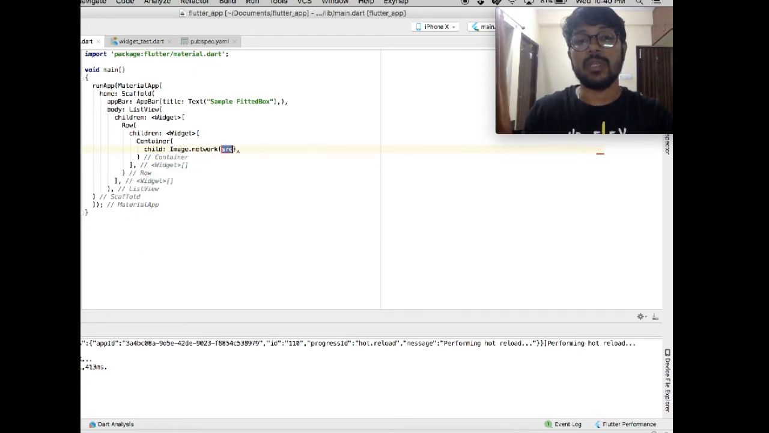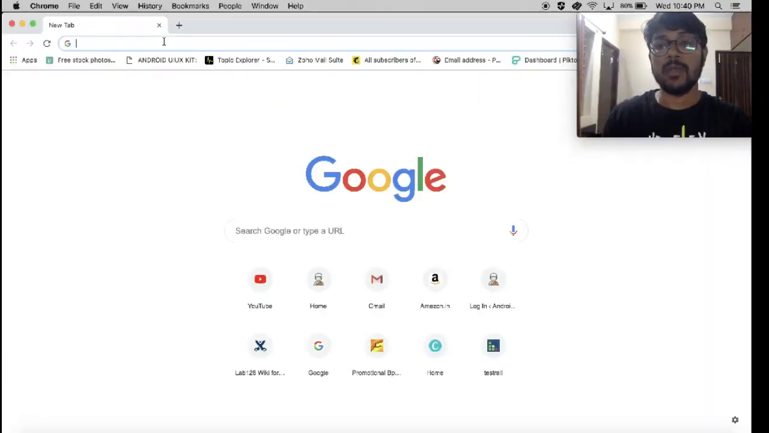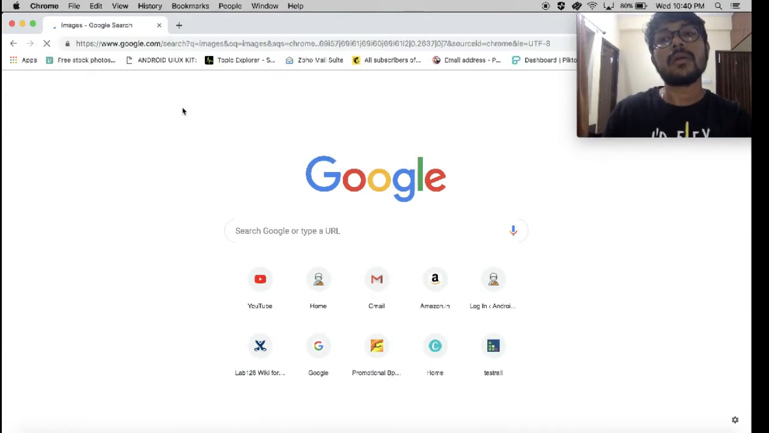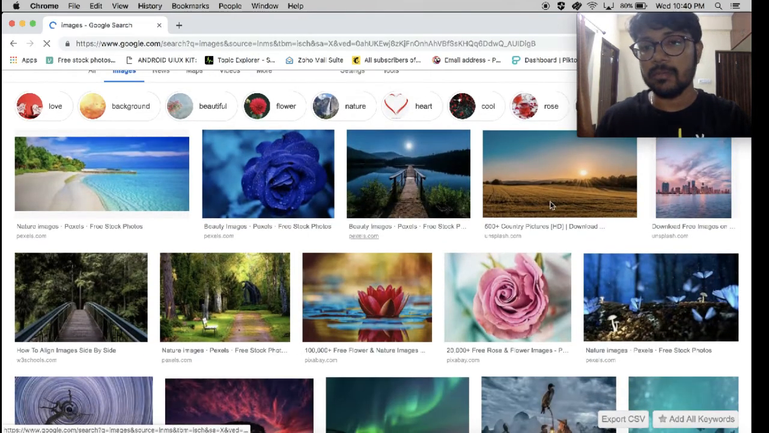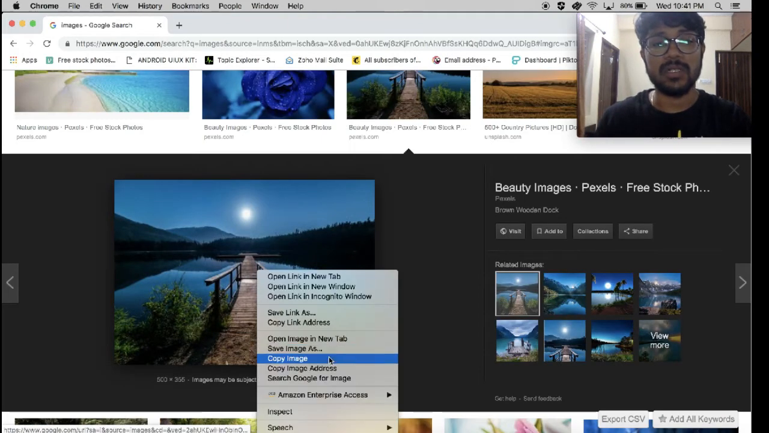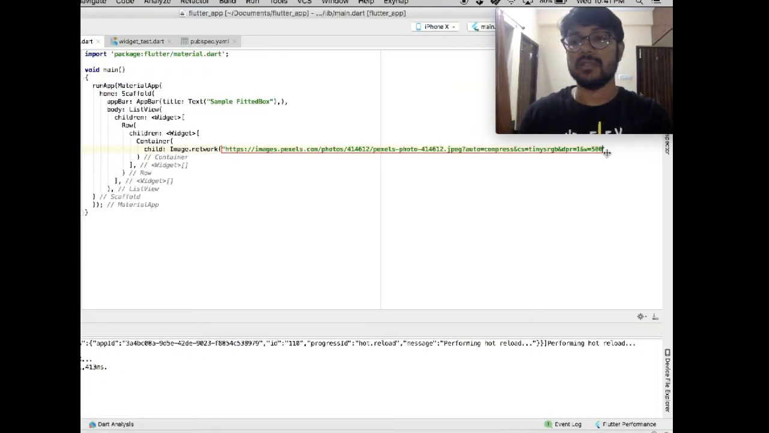Let me use a network image. I need to go search for an image. Please do not hit me with the copyright. I want to use something that I find here. Copy image address, go in, paste it here. Great job. Alright, so this is my first row of items that I have here.